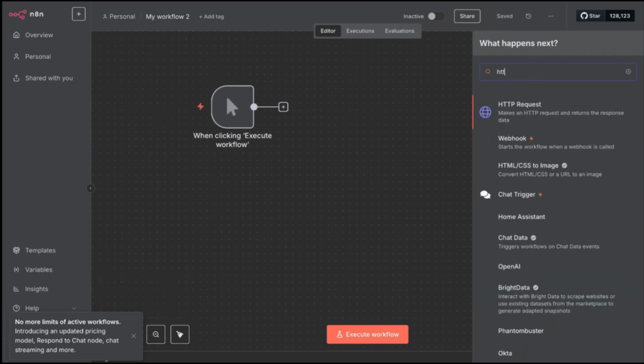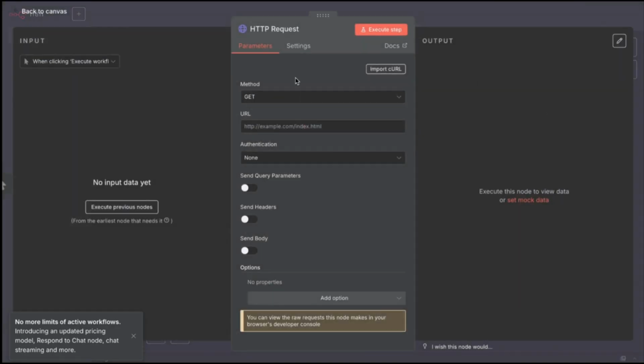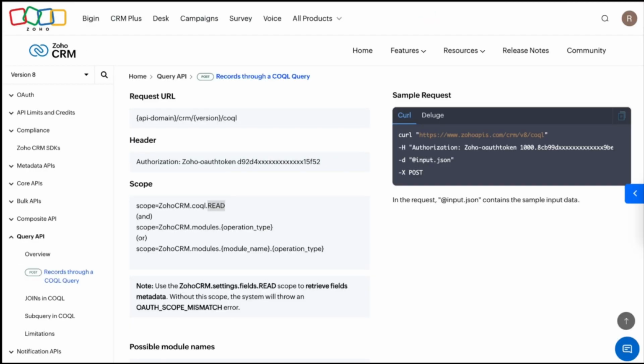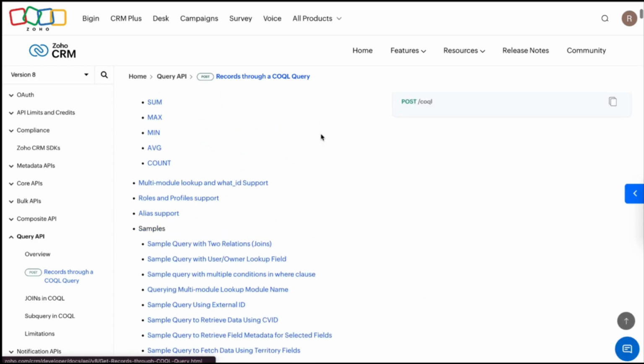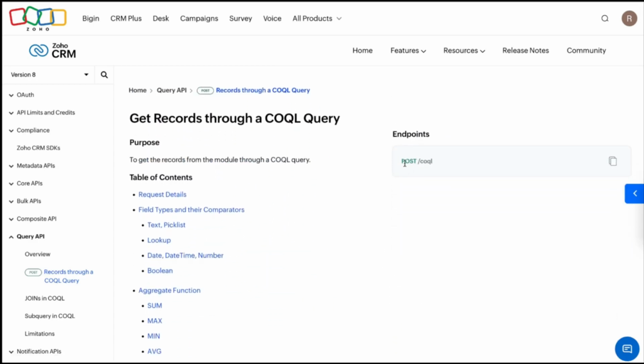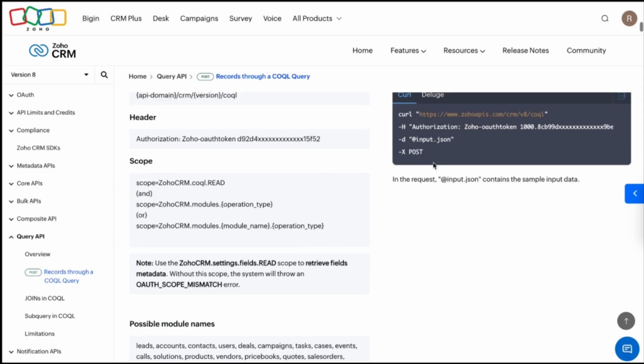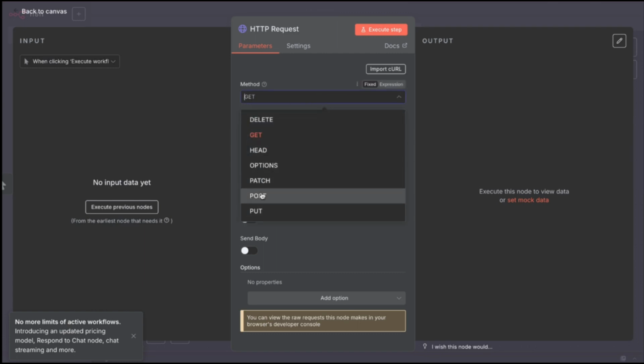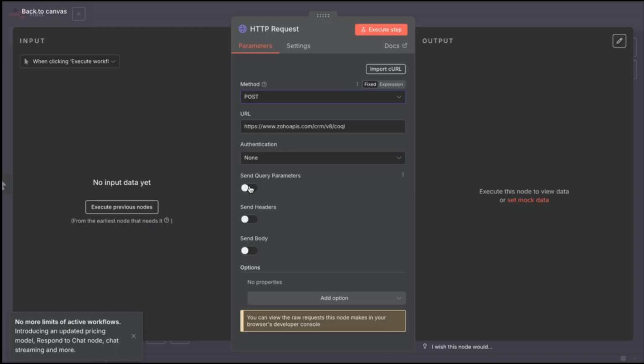But if I come here, I just have to do an HTTP request, and here the URL will be anything I need. So for example, if it's a Zoho COQL request, where do we have COQL, right? Maybe it would be Zoho. I'd send a post request to the COQL endpoint, so it'd be something like Zoho APIs, blah blah. So I just copy that, and I'd come back here and it will be a post request. So I change the method to post. I wouldn't send any query parameters. I wouldn't send any headers.